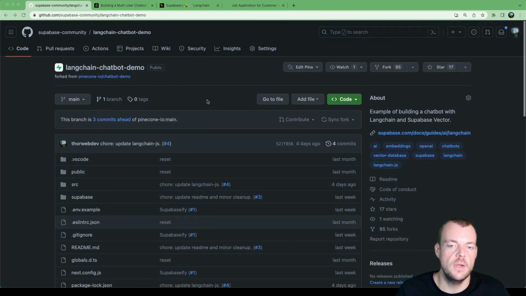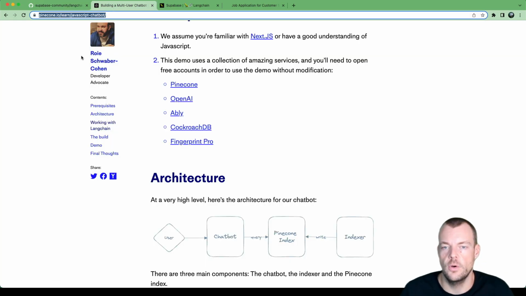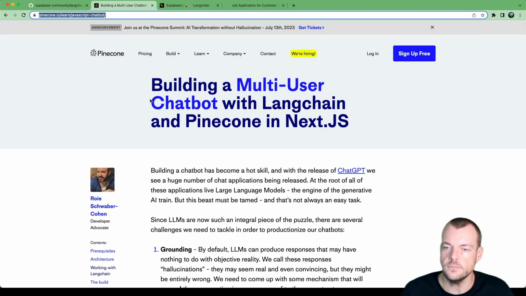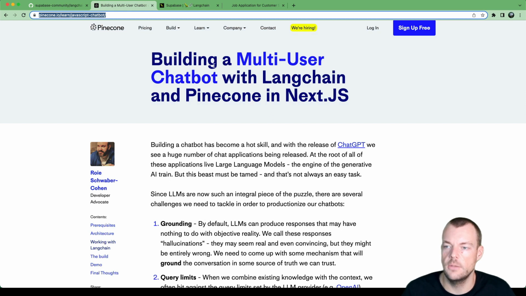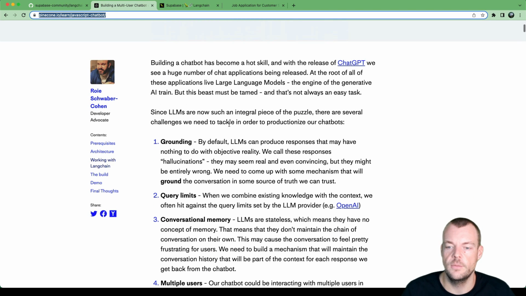Now this demo is a fork of the Pinecone chatbot demo, and this is really awesome work by Roy here. You can read the blog post, I'll link it below. It covers the concept of building a multi-user chatbot with LangChain JS in Next.js.